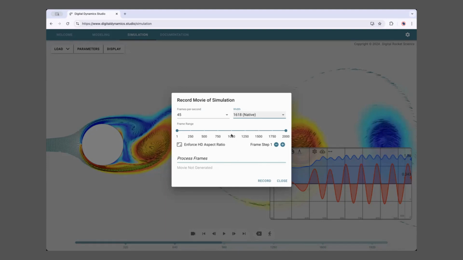In the middle here is our frame range. By default, it's going to record everything from frame 1 all the way to the end, frame 2000. But if for some reason you wanted to start the recording at a later frame number or end the recording before frame 2000, you can adjust these sliders here and adjust the range of frames that it's going to record for your movie. For this demo, let's just go up to 1,000. We want to run a little faster, so let's just record from frame 1 to 1,000 in our demo video.